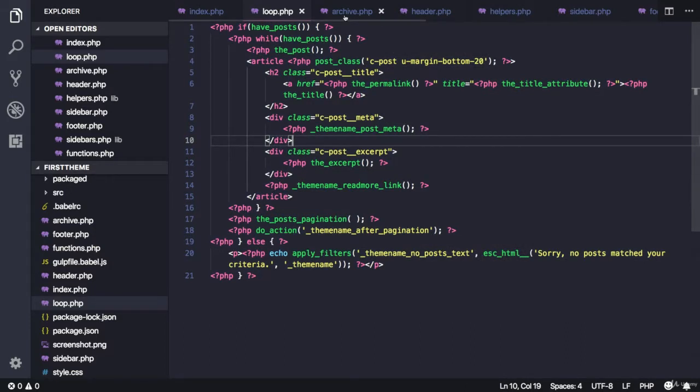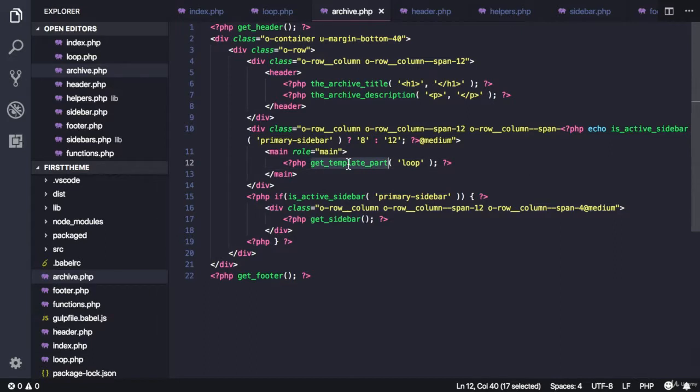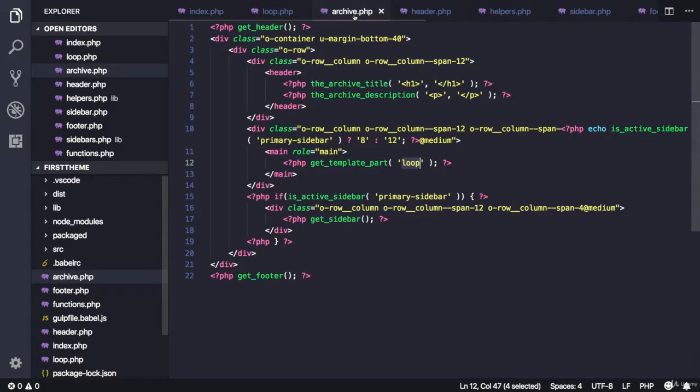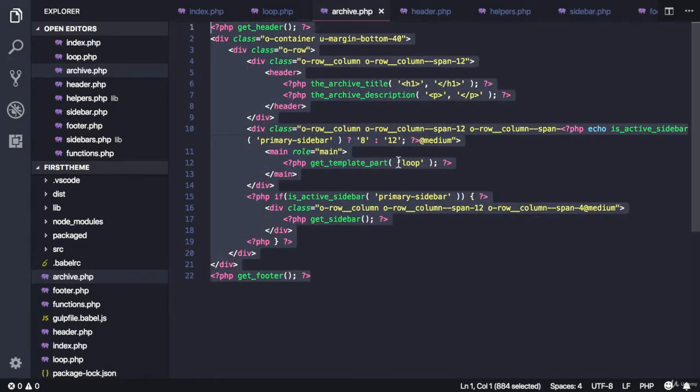So I mentioned when using getTemplatePath that you shouldn't use PHP's require or include. And the reason is that getTemplatePath will look first for a file called loop.php in your child theme. And if it's not found, it will fall back to the parent theme. So imagine some other developer wants to modify something in your loop. Now he will have to only create a file called loop.php in his child theme instead of creating the whole archive page and copying this whole thing just to modify something in the loop.